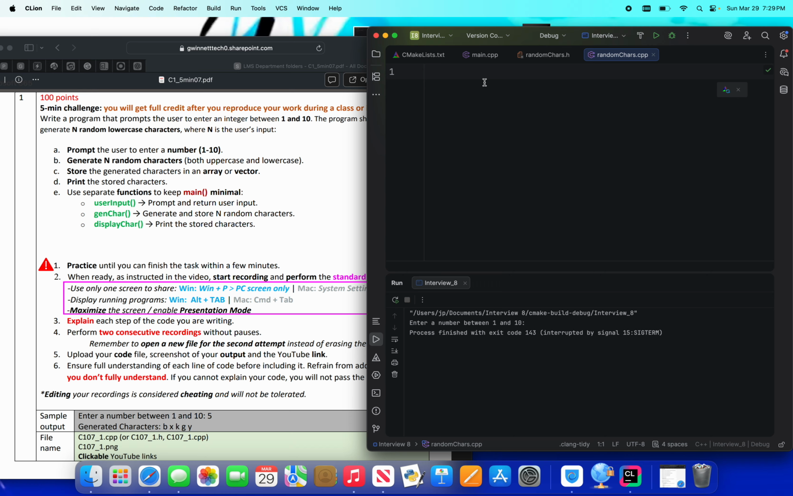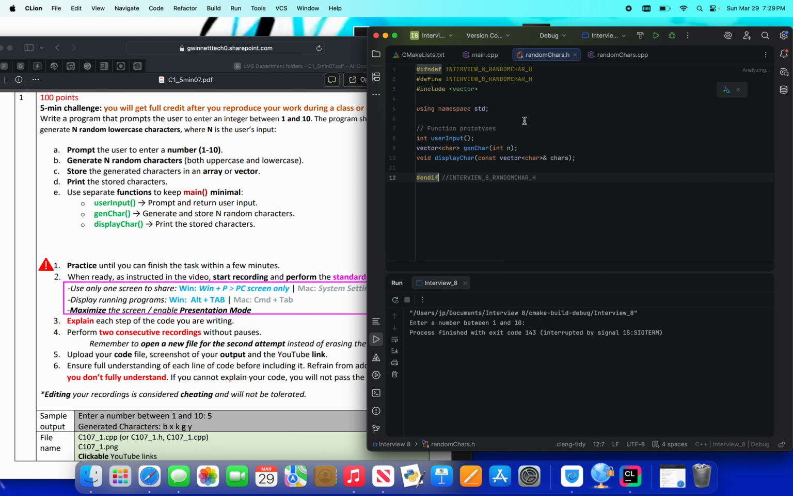So we'll start. I already have my header file here. I have my prototypes. We're using vectors, so I had to include vector. But yeah, here are the prototypes.